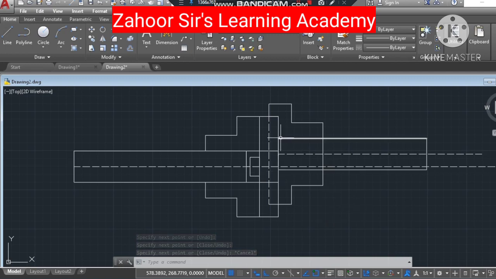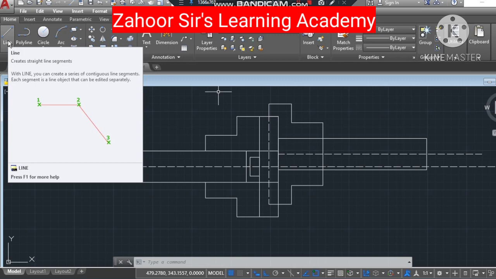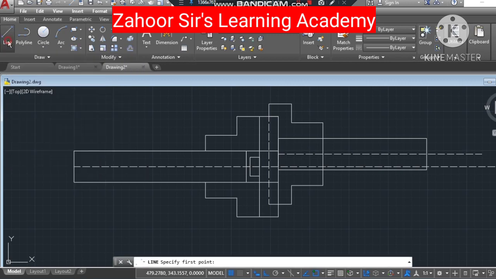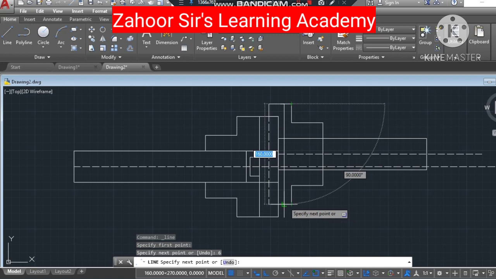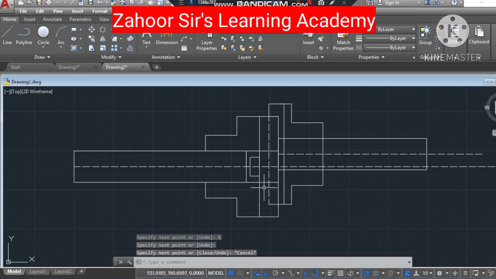Similarly, this gap has to be shown here also. This line has to be 6 mm on this end. So for that purpose, I will do it again the way I did it. I'll pick a line command, then from this point I'll go 6 mm, so I'll write 6 mm, then enter, then this line needs to be dropped till this point, then I will press enter.